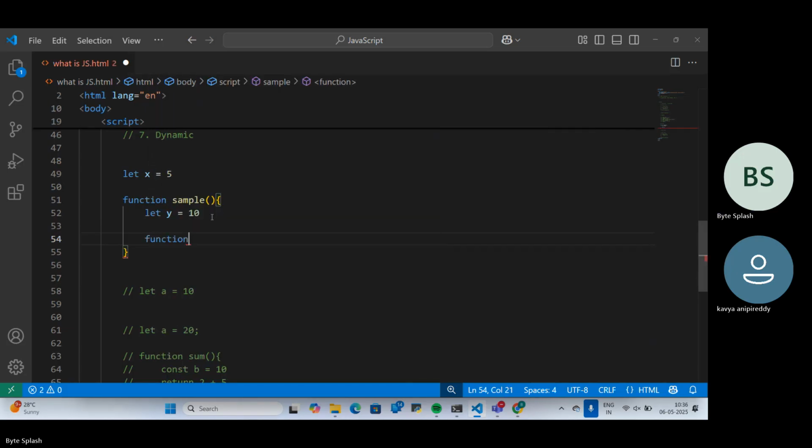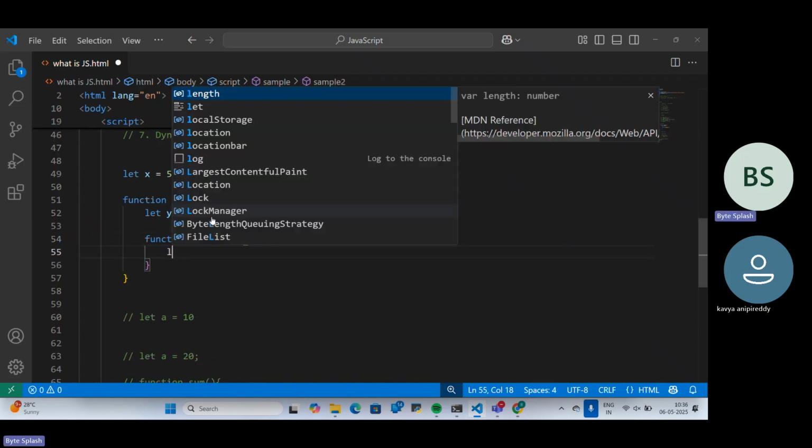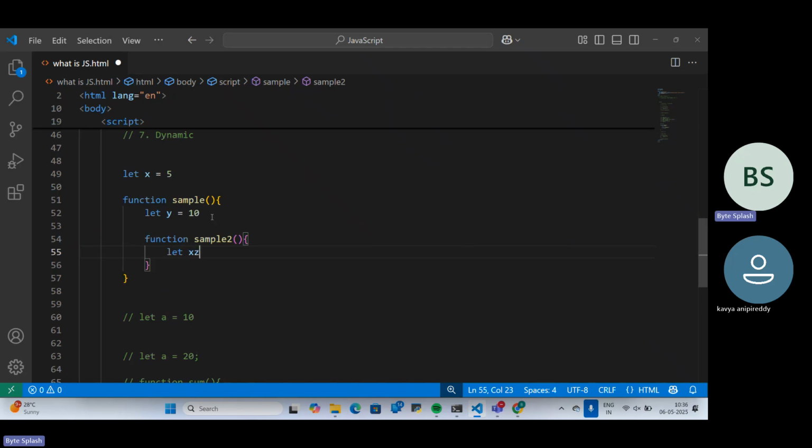function sample2, let z equal to 15. Okay, so return, I'm just going to pass the return. That's it. So here this particular function sample2, which is a child of this outermost function. Okay, so this is a global variable. Globally I have declared it outside the function. I'm able to use this particular x inside this function and again inside this second function also. Okay, now so x value is a global variable.